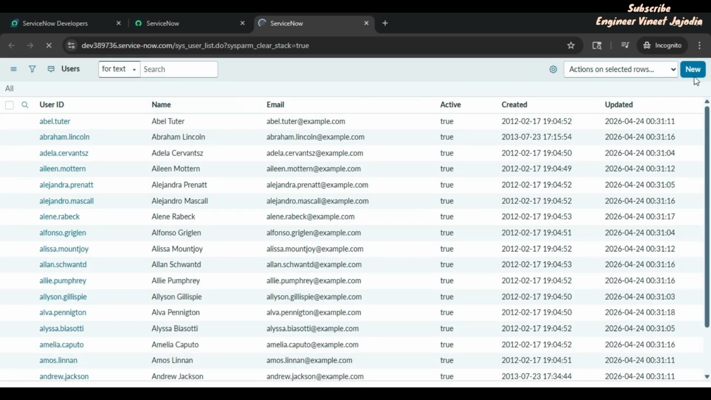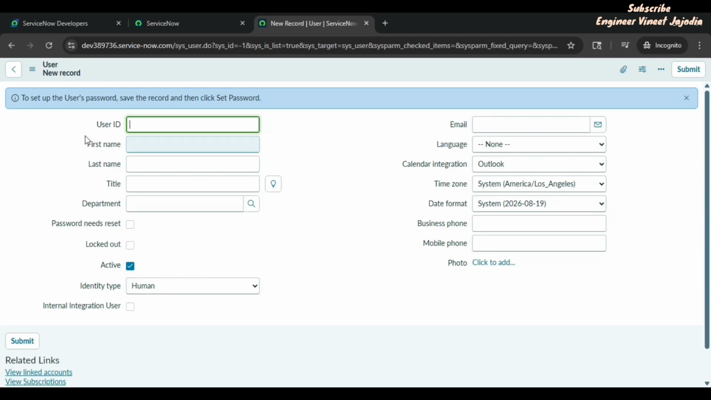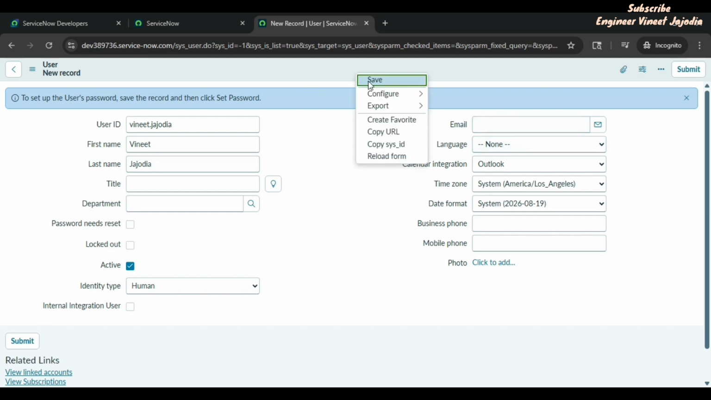Now here click on the new button. Okay, now you can give your user ID, first name, last name. So we are going to quickly give that. First name, last name. Okay, and we are going to save this.